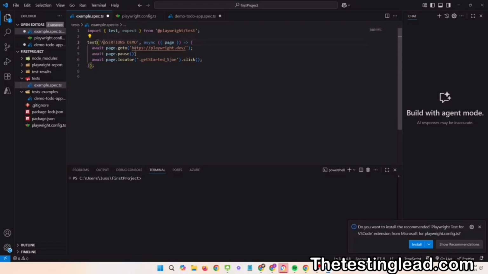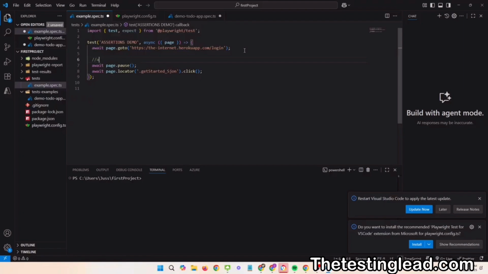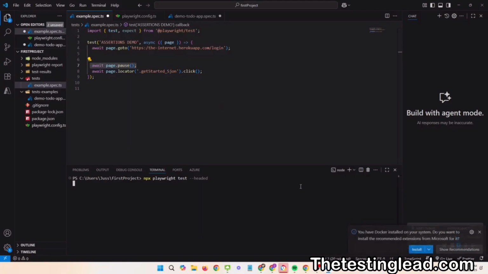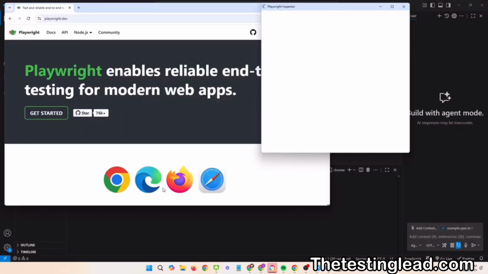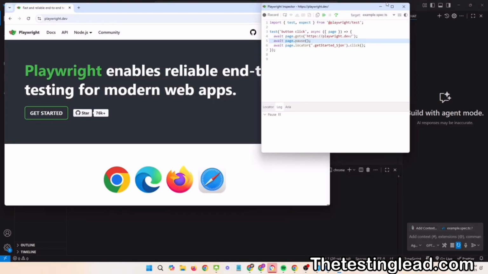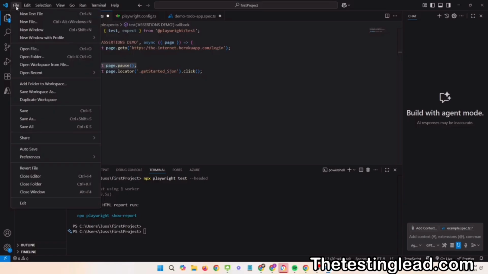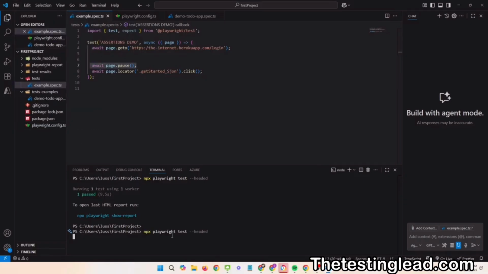Next, we're going to have await go to this URL here, the-internet.herokuapp.com/login. Next, we're going to assert the page title. Actually, let's stop there for now, and we're going to see what's on that page because we have our await page.pause. We're going to run npx playwright test --headed to launch our browser. We forgot to save again. So we're going to File, Save All, and now launch our test.